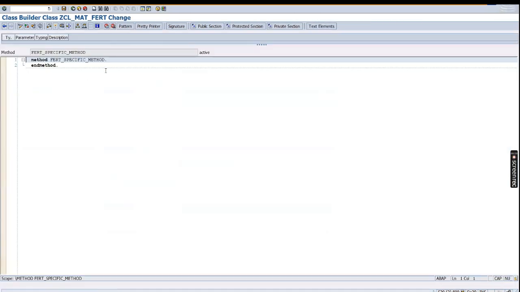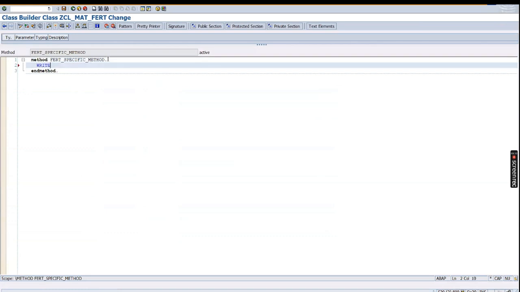Here, this is FEIT, just write it over here. This is a FEIT-based specific method. Color, maybe some 5 or something like that. Pretty printer, and one new line. I'm just giving activated, and it got activated, right?